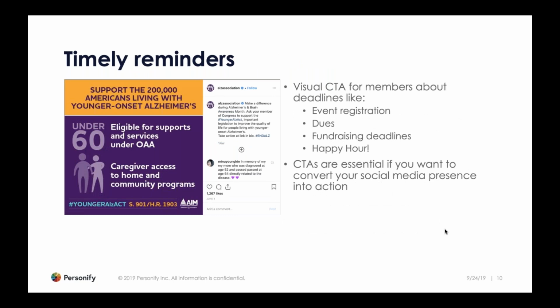Timely reminders. We all put calls to action on our website. We may put them in tweets if we're using Twitter. We put them in our email newsletters. But Instagram provides another opportunity to really drive action. A visual call to action, a graphic like this. Instagram doesn't just have to be a photo or a video.